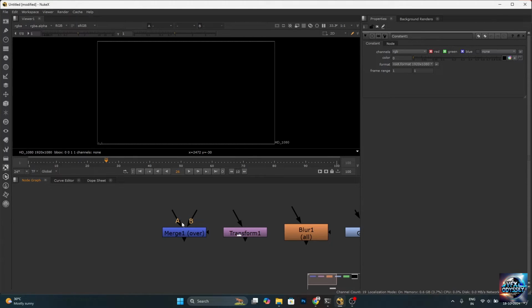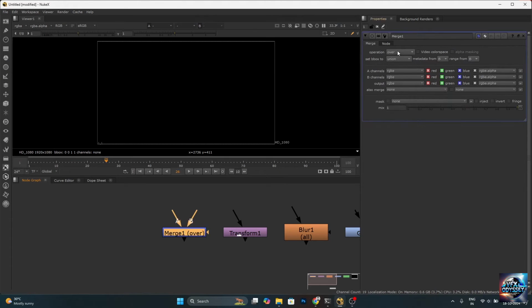If you imagine this in Photoshop, you can choose how to blend them using different operations, like over, plus, multiply. We will talk about all the operations in a separate video later in this module. You will use the merge node in almost every project, so get comfortable with it.